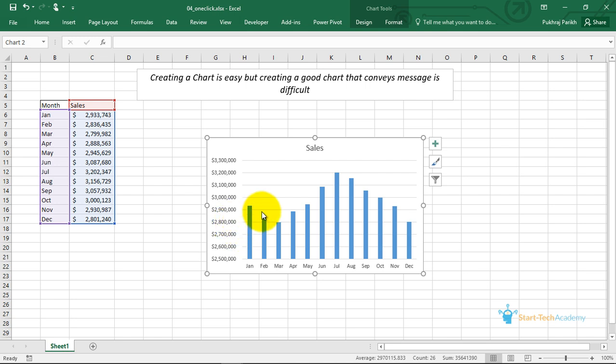You can see that Excel has automatically identified what goes where. So it has automatically put sales as the chart title. These Jan, Feb, March, April, these were the months, have been given as the horizontal axis labels, and vertical axis labels have been decided by the Excel itself.